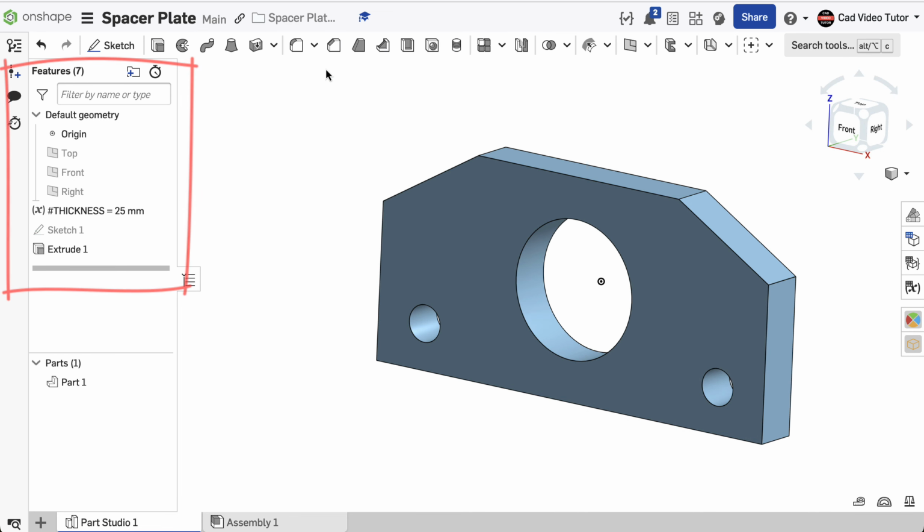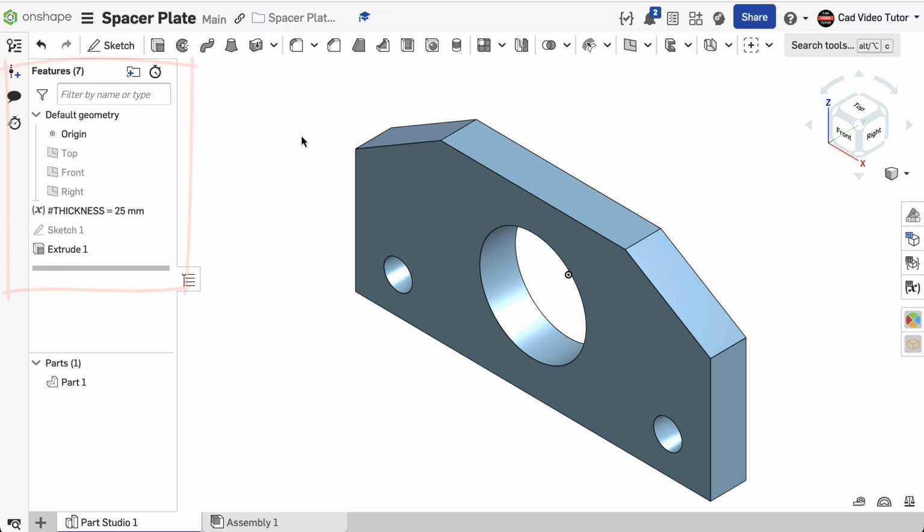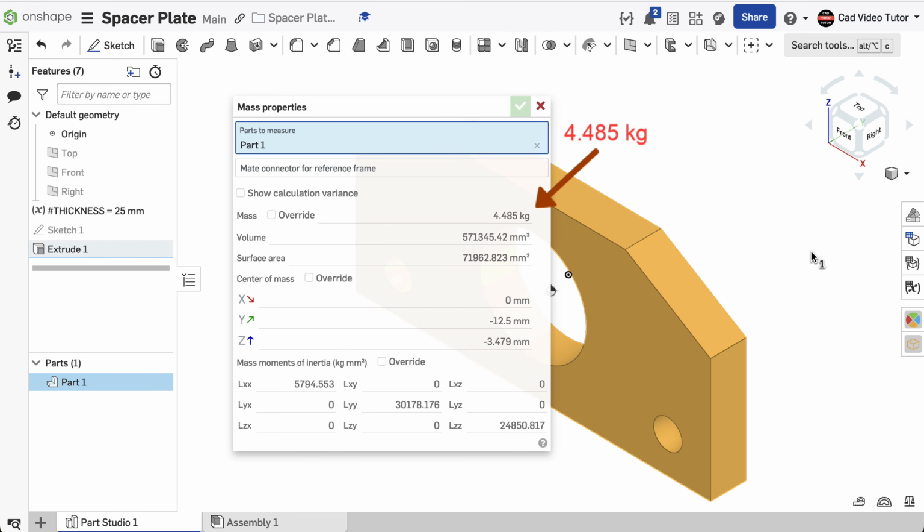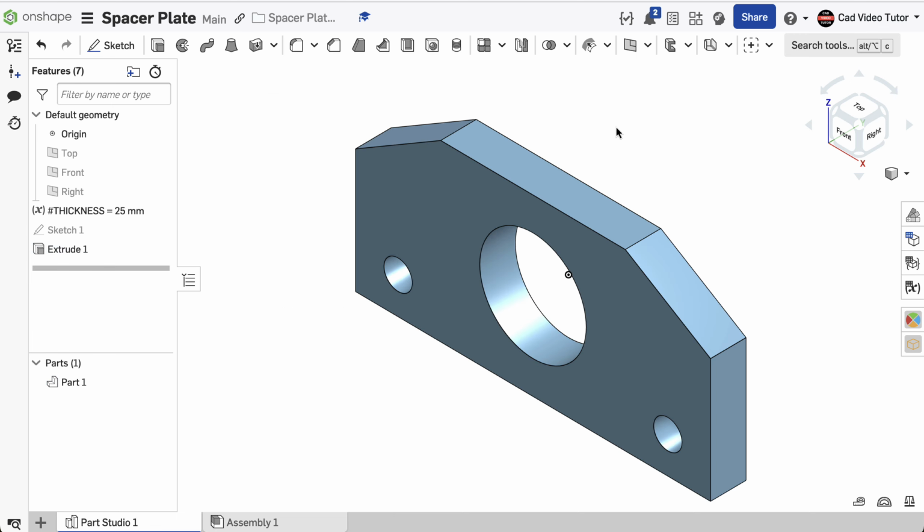I see that our revised part has updated with no modeling errors. Let's check its accuracy by checking its mass properties. Click on the Display Mass Properties button and then click on the part. The revised mass should now read 4.485 kilograms. If this is your result, you have completed this project accurately.